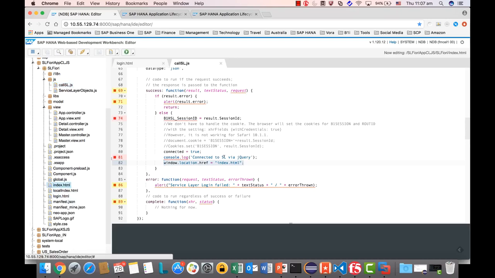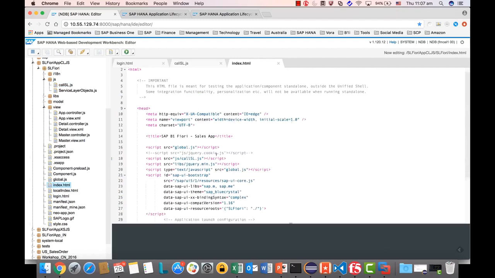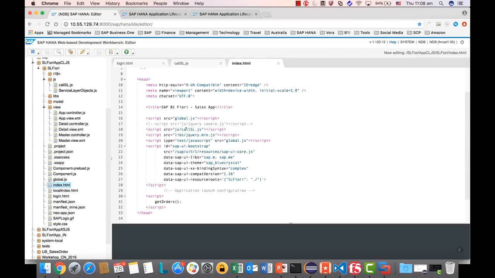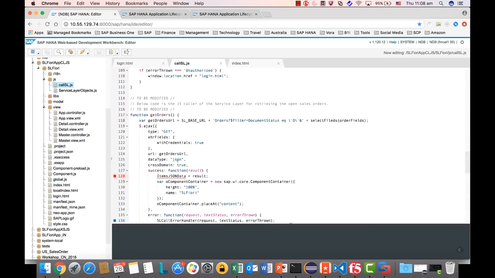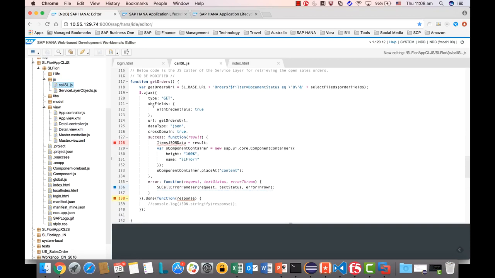Index.html is almost the same as the last one. You're also loading the core SL.js, and the script wants to run a function to get the open sales orders. Get orders is a function inside the core SL.js. Here you have the function for get orders. As you can see, we're going to access the orders from the Service Layer and filter by document status equal to open.